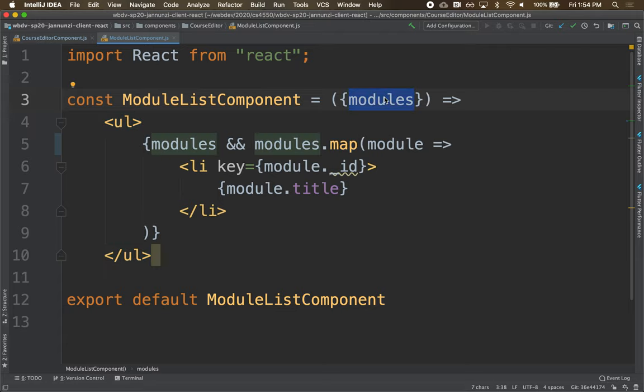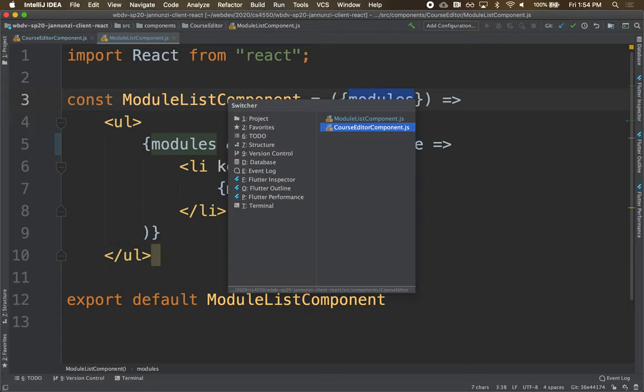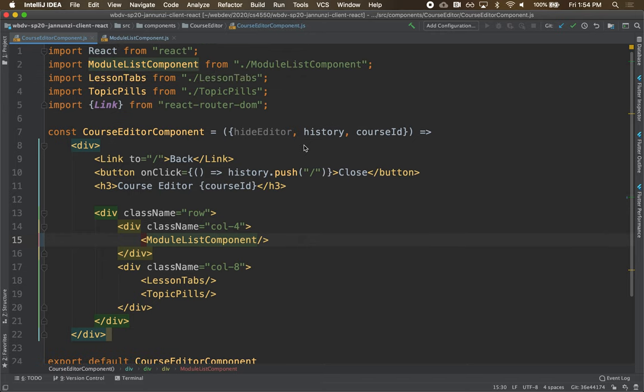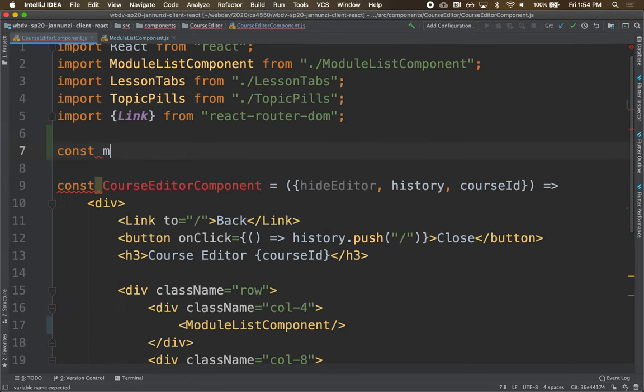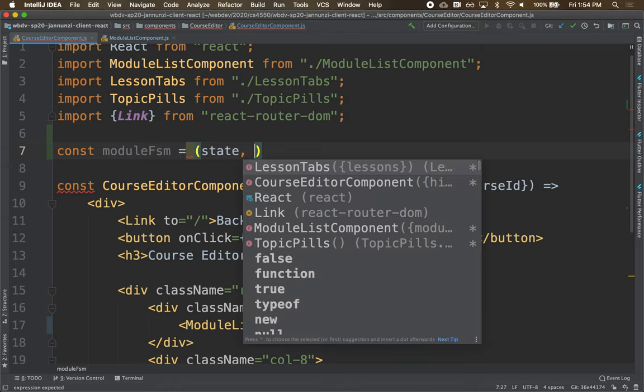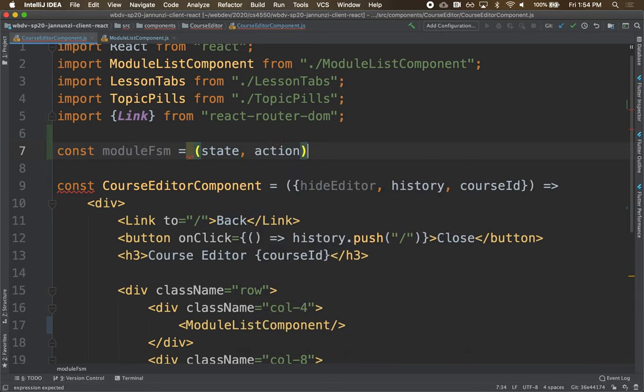This component is expecting the modules as a property. So let's create a state variable that can be used globally for everyone. Now, for instance, what we'd like to be able to do is something as follows. We would like to create some kind of finite state machine that can calculate our state for us, and call it maybe module finite state machine. This finite state machine will be a function that can take as argument the current state, take as argument some action, and based on that, it can calculate what the next state should be.